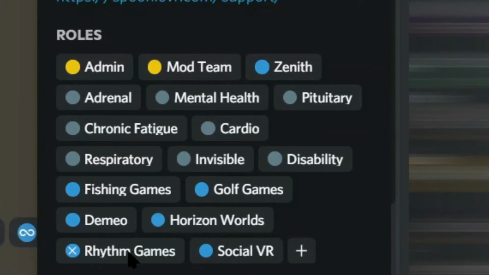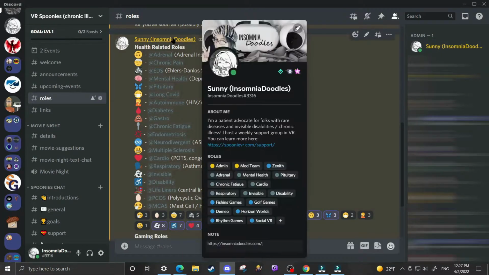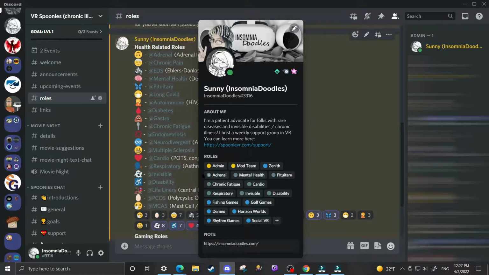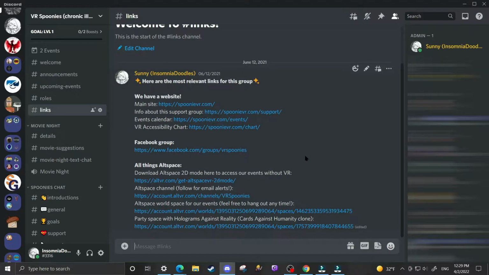You do not have to use this feature. It's totally up to you whether you want to disclose any personal information. If you decide to use this, it's unique only to this server and will not be visible on other Discord servers. The Links channel contains useful links relevant to our group.